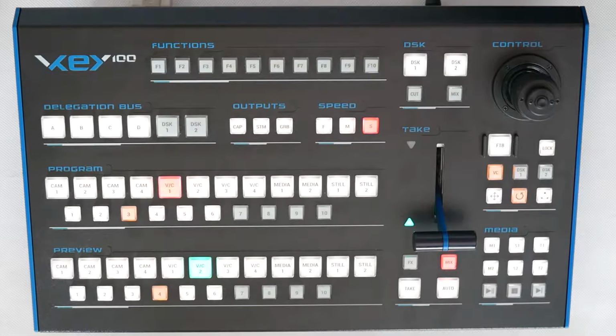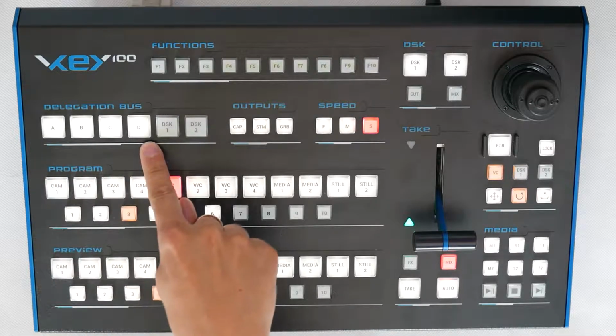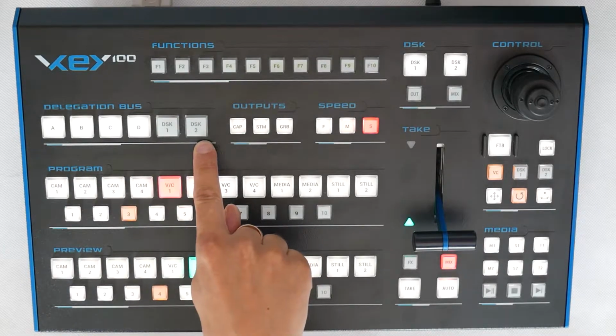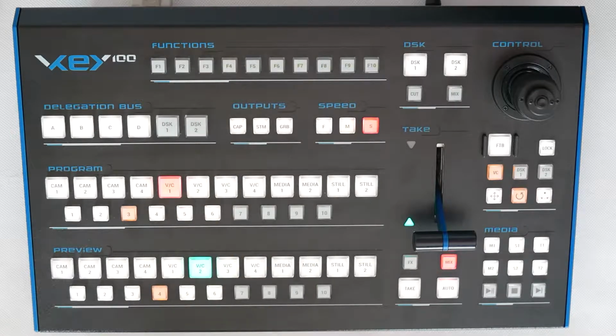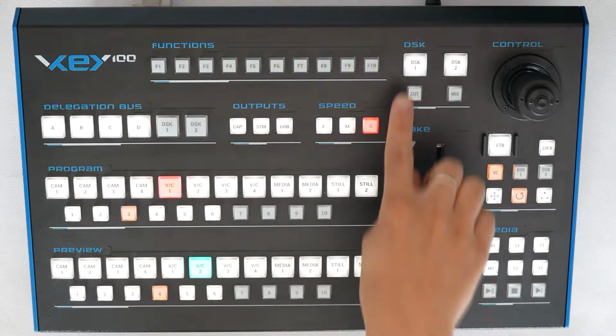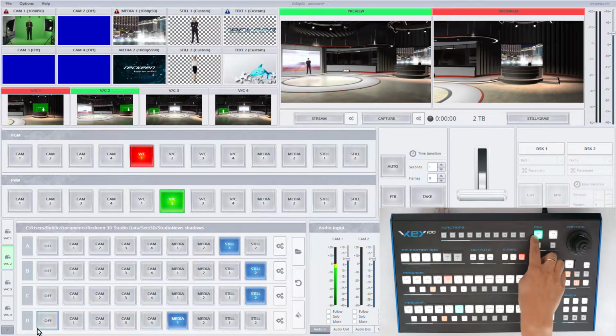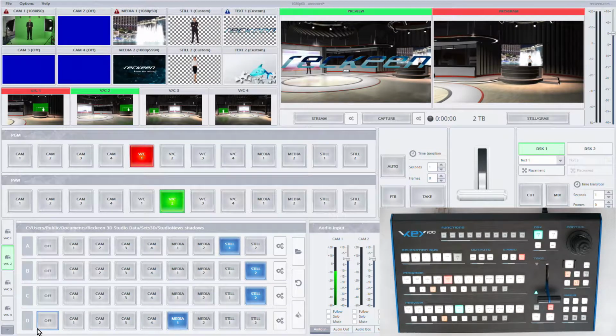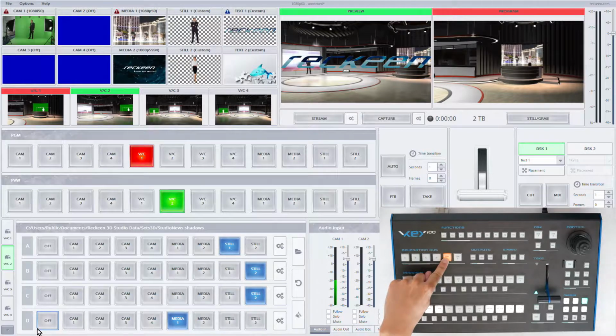Buttons for setting the Dsk layer sources are located right next to the ABCD layer buttons. They are inactive, therefore you have to enable one of the Dsk layers first. I will press the Dsk1 button, for example. It will light up in green, which means it is visible in the preview channel. Now the delegation bus button is active. Hold down this button. This time we choose a source for Dsk1 in the preview channel.